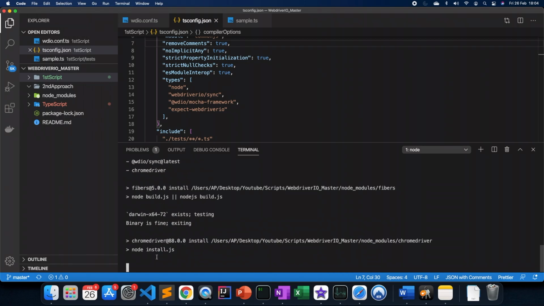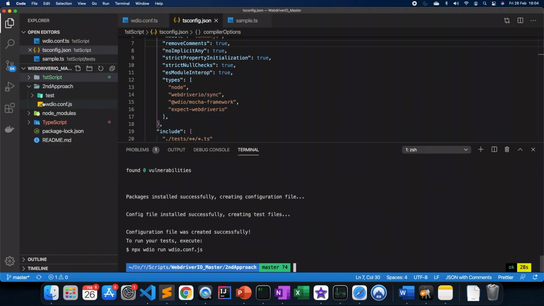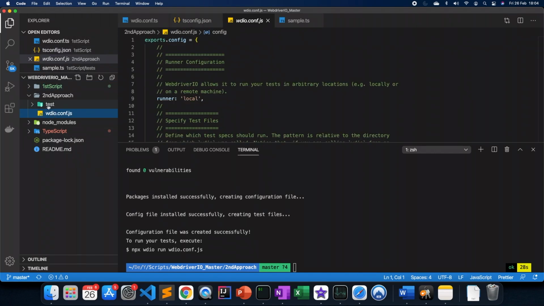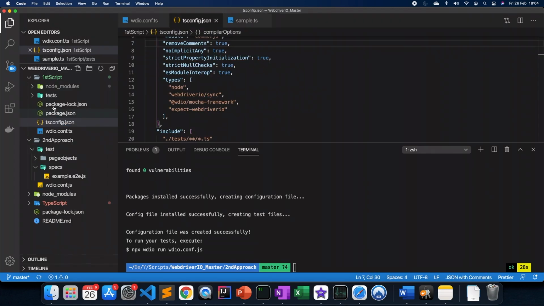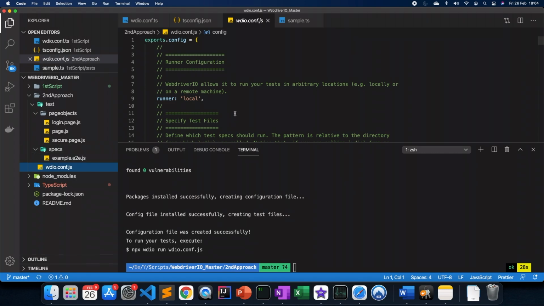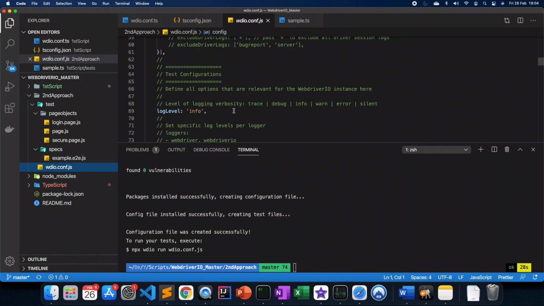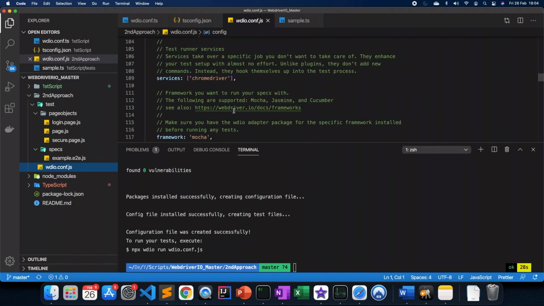So what we'll see after this download is complete is that inside the second approach folder, you will see that there is WDIO config.js, and also inside the test you will see that there is an example.js with some scripts that is auto populated by default. And also you will see that it's in page object model, so that is the preferred way. And inside the configuration file you will see all those values given by default. You don't have to worry about creating a separate file by yourself. So the WebdriverIO team will help you do that.